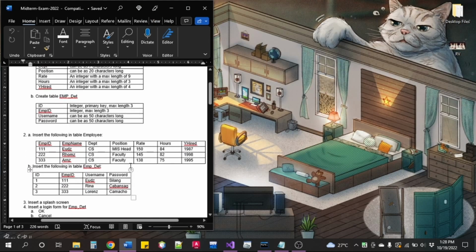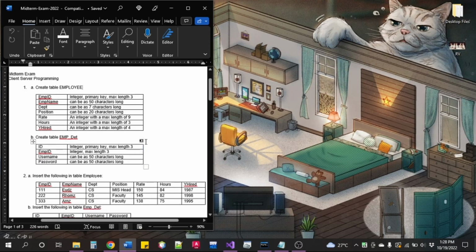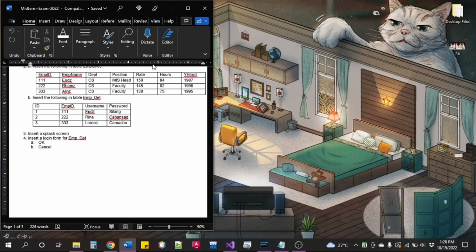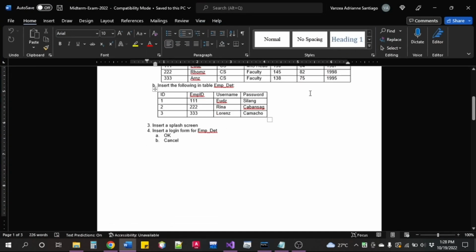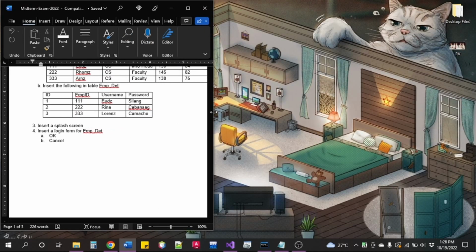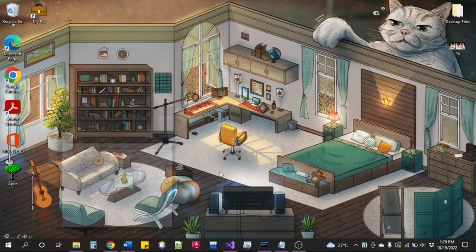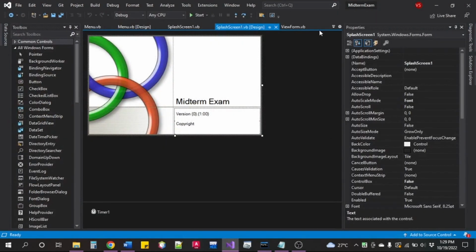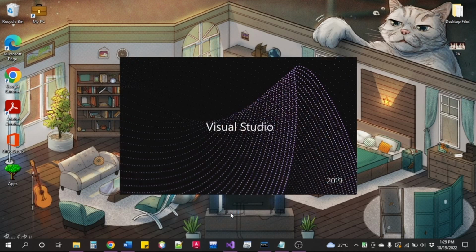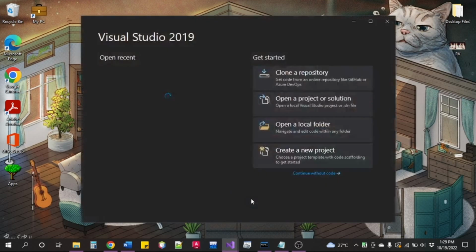Okay, so after you have done creating your database and inserting the values of the following table, you have step 3, insert a splash screen. This is for the Visual Studio. Insert splash screen. I actually already have a finished output here. So in your case, once you open your Visual Studio, let's wait for a while.